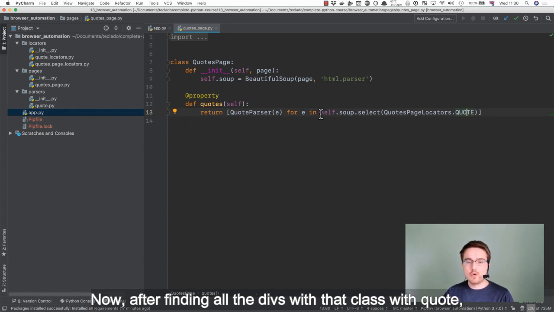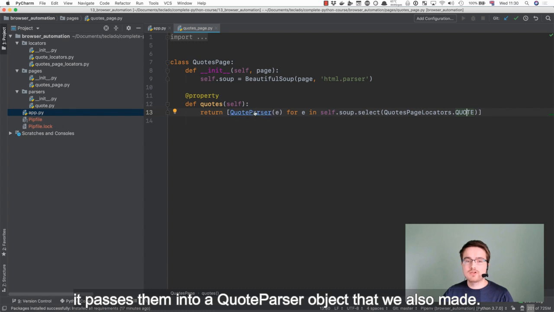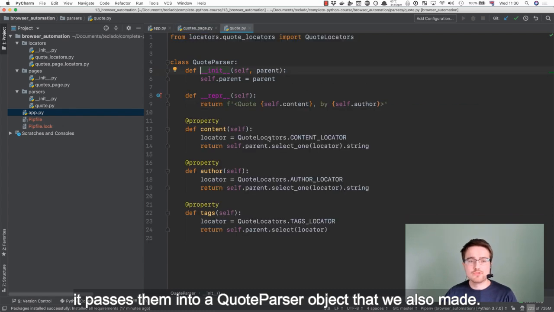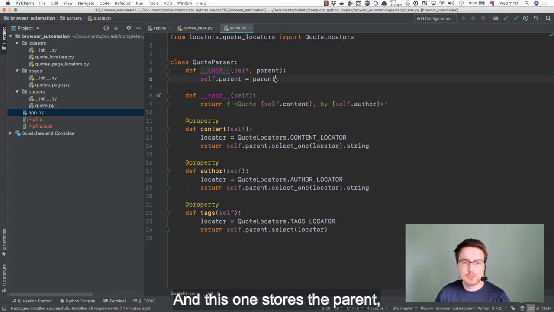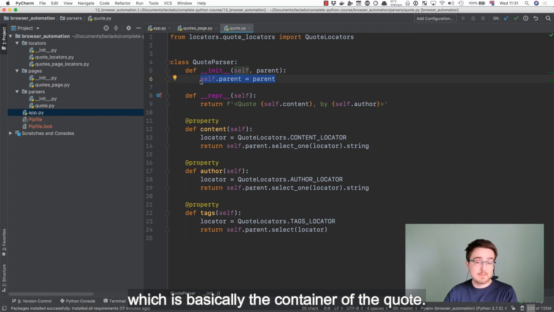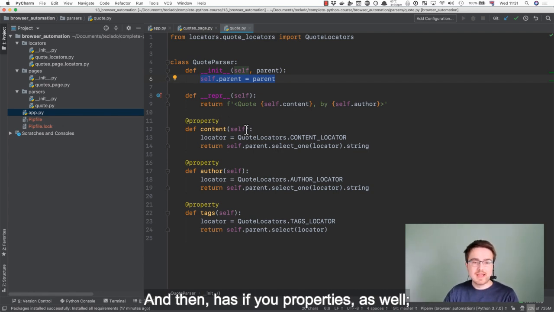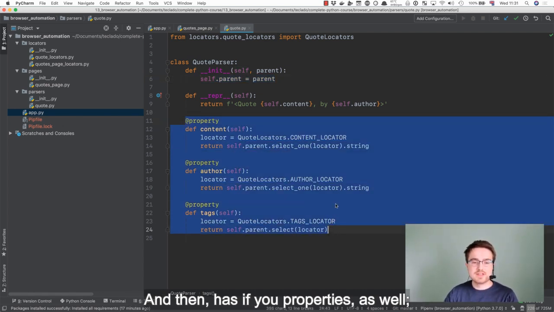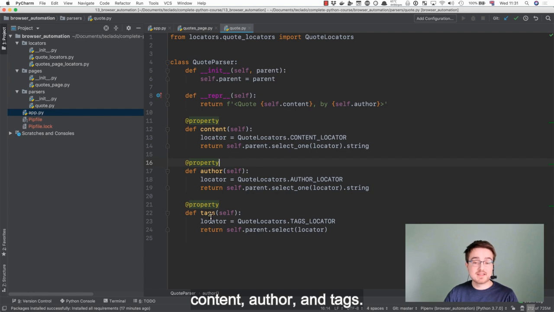Now, after finding all the divs with a class of quote, it passes them into a quote parser object that we also made. And this one stores the parent, which is basically the container of the quote, and then has a few properties as well: content, author, and tags.